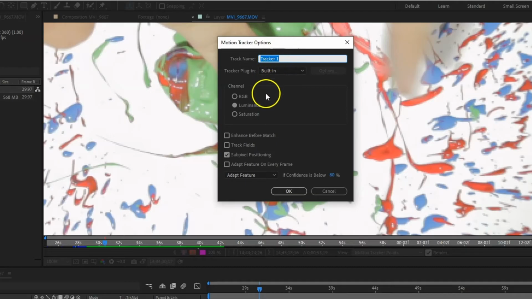And speaking of tracking, number 4, change your tracking options. They're there for a reason. Now, I'm not gonna command you on what you should set them on, but I am. If you're dealing with low light or harsh light conditions, keep your channel on luminance. If you're tracking a point that's a distinct solid color, put it on RGB or saturation.